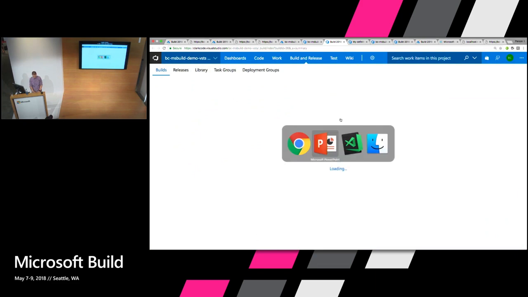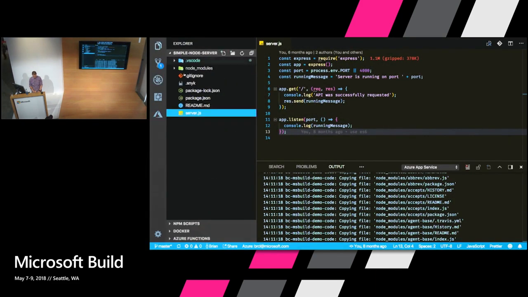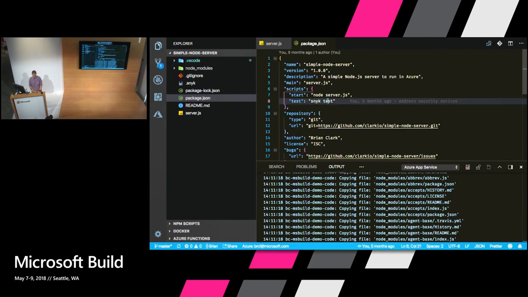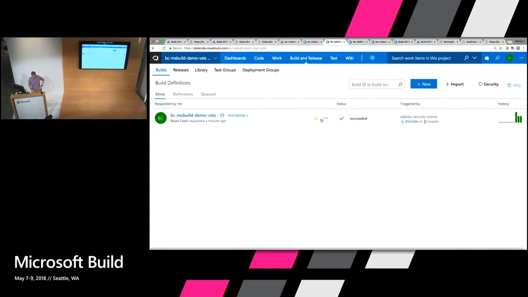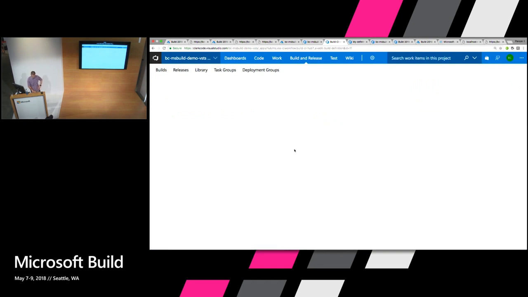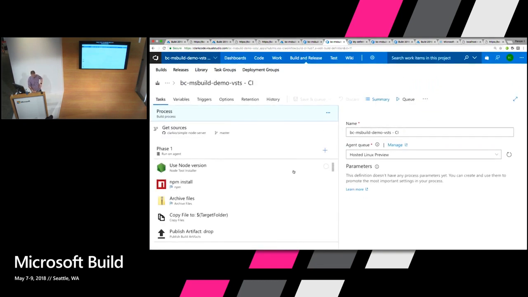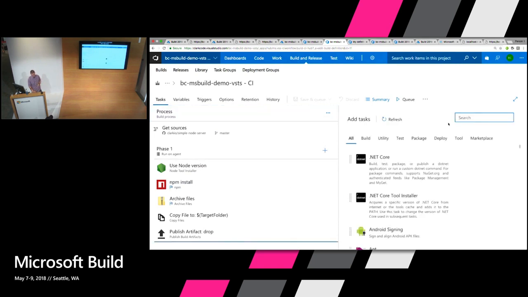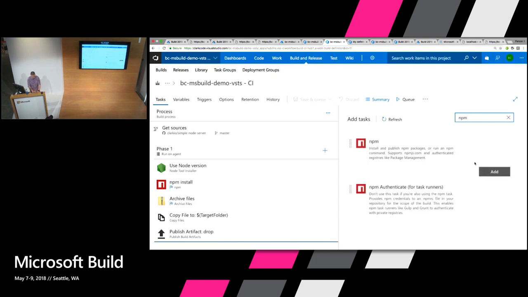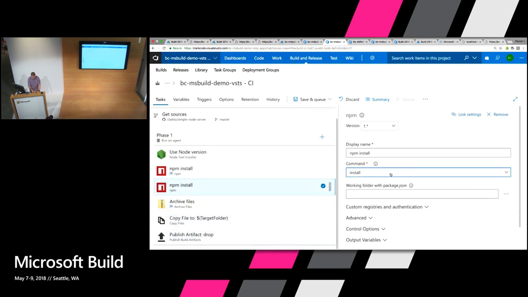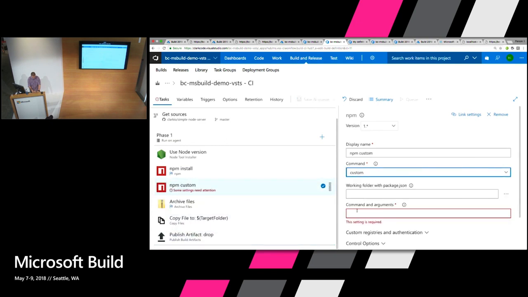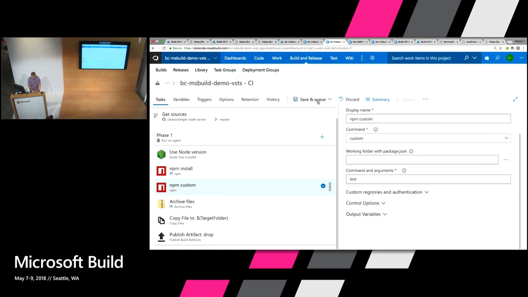So in my project, I have a test task in my package.json that runs Snyk tests to check for vulnerabilities in my dependencies. So we'll edit this again. Let's go back to editing it. And I want to add in a new task, a new build step. So to do that, I click on the little plus icon. I'll search for npm. Click add for that. And let's move it up to after npm install. We're going to run a custom command, which is npm test. And I'm going to save and queue that.